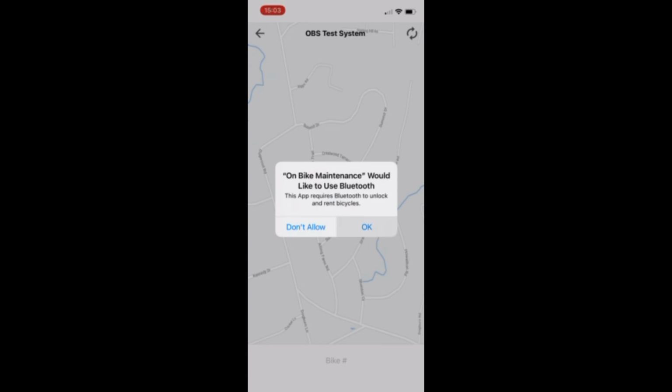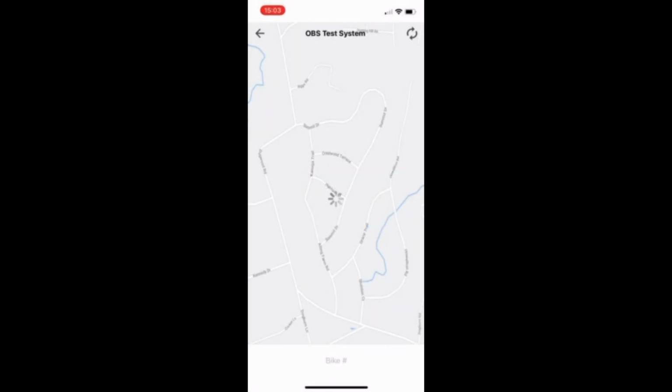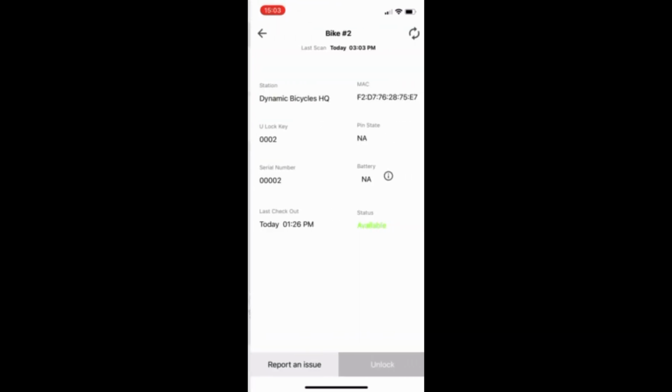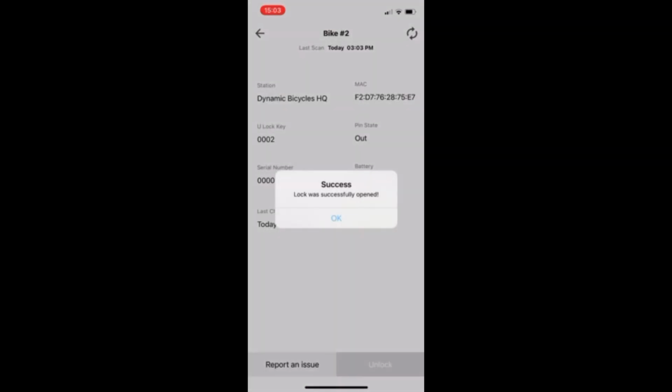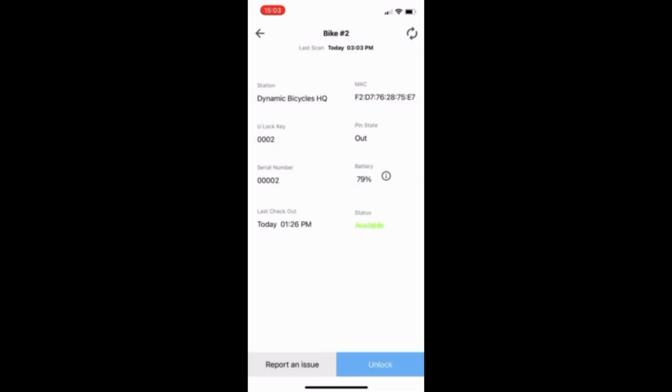Now that you're logged in, you will need to allow the app to use your Bluetooth. After this, the app will automatically start searching for your bikes and pulling them up one by one. Once the bike loads up on your screen, you can select the bike and it'll open up the bike details page. It will take a few seconds for the page to load, but you'll know it's been loaded when the unlock button turns blue. Once the unlock button has turned blue, you can select it to unlock the bike from the rack. You will know that an unlock was successful when a prompt appears on your screen saying success.